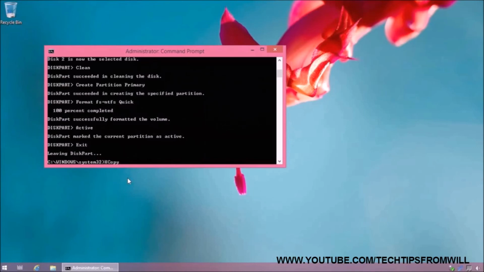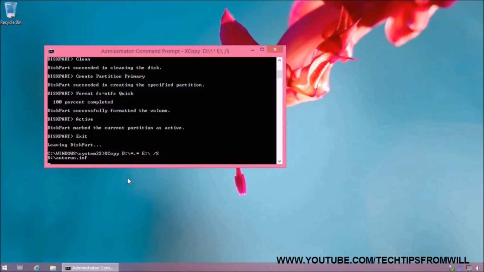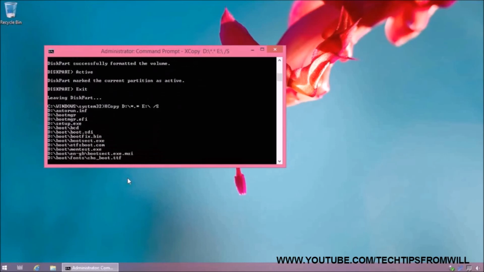Xcopy, followed by the drive letter of my DVD drive, which is D, followed by a colon and a backslash, and then by an asterisk, a dot, and another asterisk. Next, leave a space and enter the drive letter for your USB flash drive, which in my case is letter E, followed by another colon and a backslash. Finally, add a forward slash and the letter S. This command may seem a little strange to most, so let me explain what it means. Essentially, the command is saying copy everything from the D drive over to the E drive. One by one, the files from the Windows installation DVD will copy over to the USB flash drive.